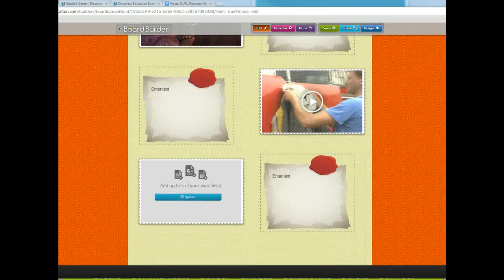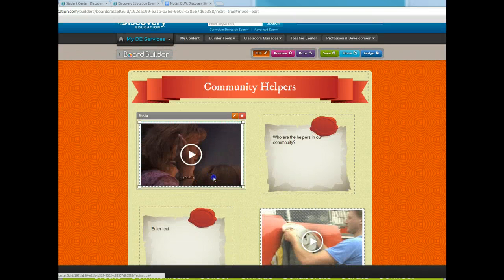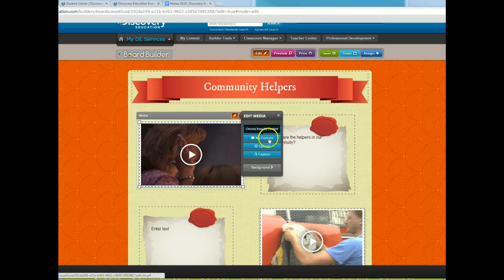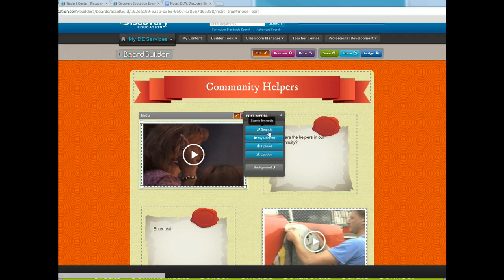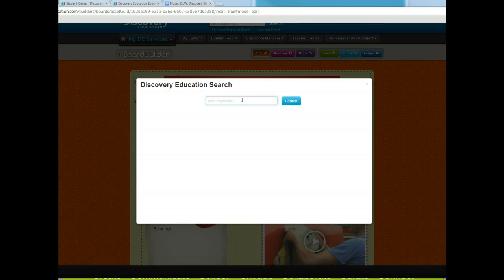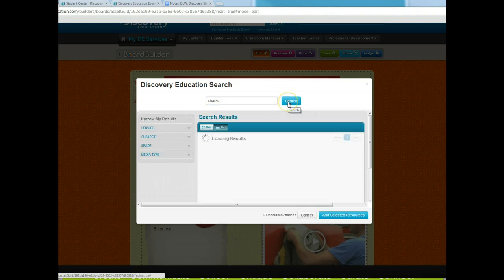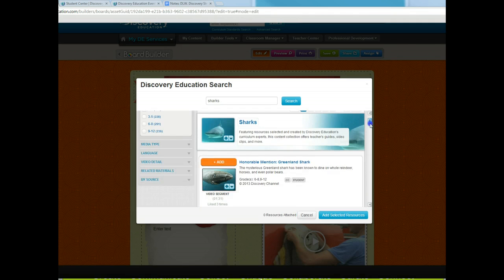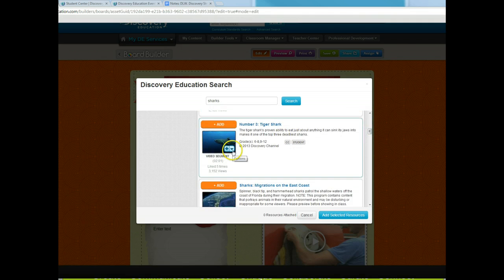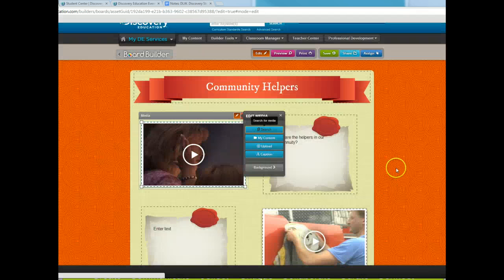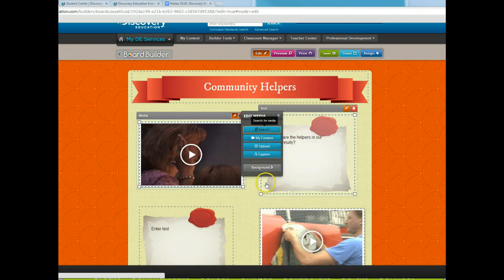So I can add files here. Right now I have media, but if I wanted to add another piece of media, I can click there and find a video that I want to put in here. So I can go to search, or if I already have it in my content. This is about community helpers, but I'll search for sharks just for fun. Then anything that I wanted to put in here, I would just click add that selected resource and it would pop up.